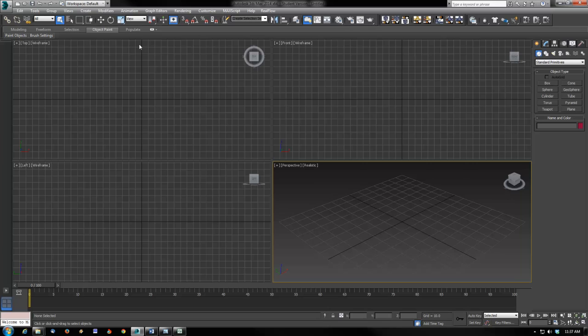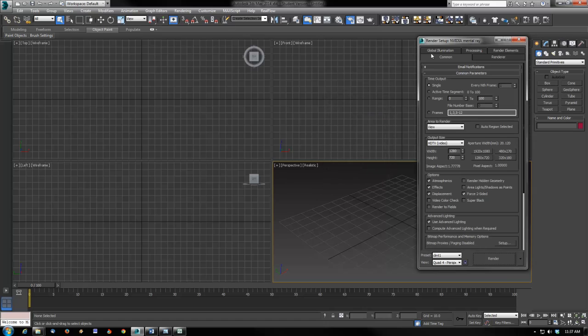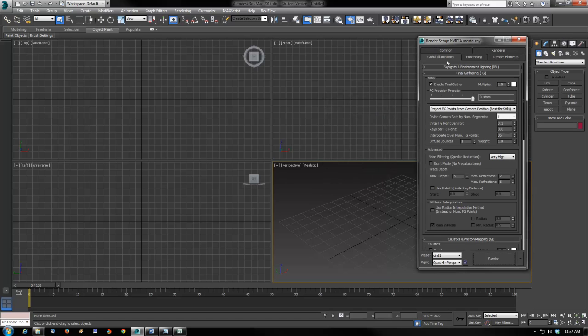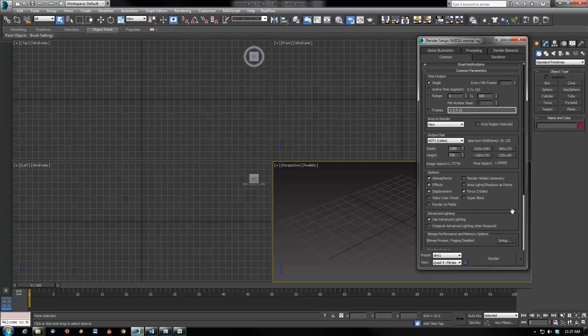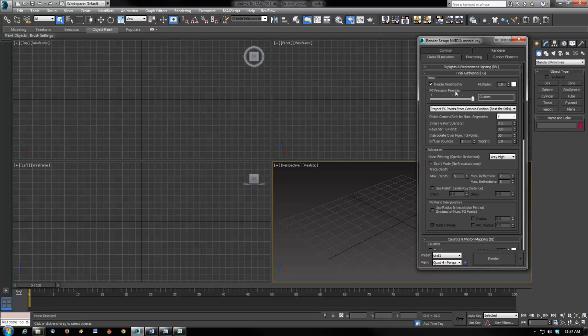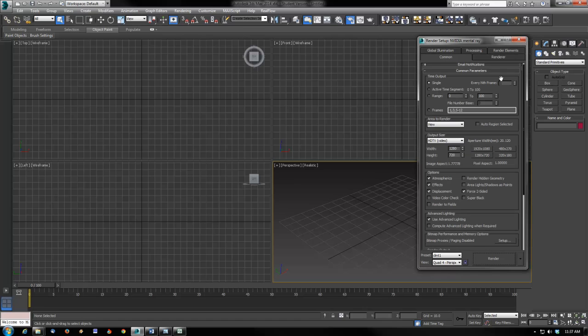To get started here, I've got a brand new empty 3D scene. I'm going to go ahead and load in my standard mental ray setup here with my global illumination and everything. If you don't have one of those yet, you probably should take a look again at some of the earlier lessons that we've done and take a look at some of those global illumination and final gather settings and everything to get you started with something basic right up front.